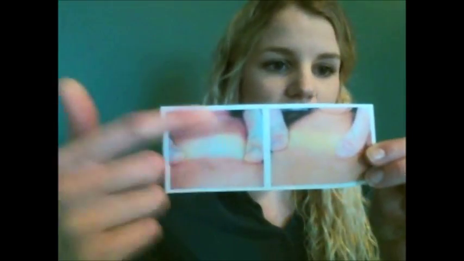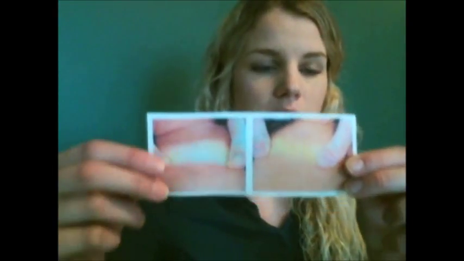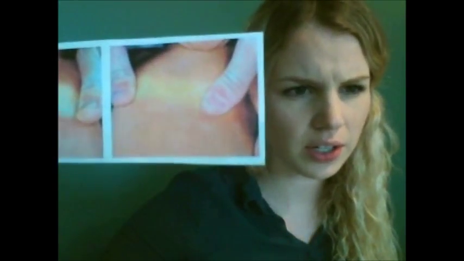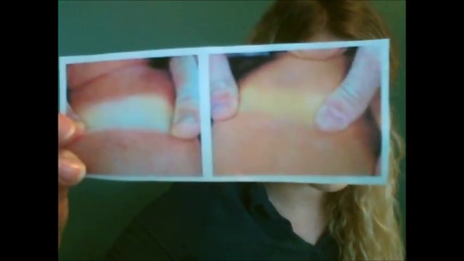Here's an example of someone assessing the skin for jaundice. On this side, they're blanching the skin and it's remaining white. On this side, they're blanching the skin and it's got a yellow tinge. It's a little harder to see. That's because it's not staying white. So there's jaundice present.